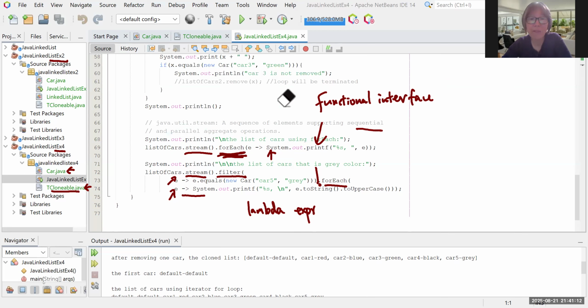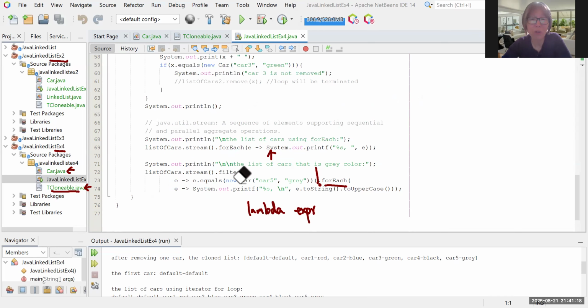So that's regarding this example, and we can run it and take a quick look to see what the running result is and if it matches what we expected.